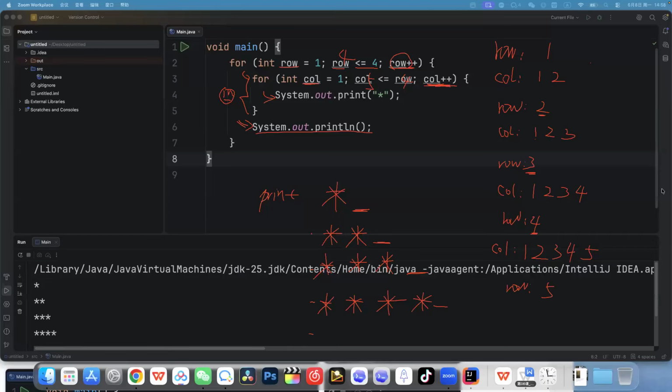So this one is 5. 5 is smaller or equal to 4, is false, right? So we break the outer one.